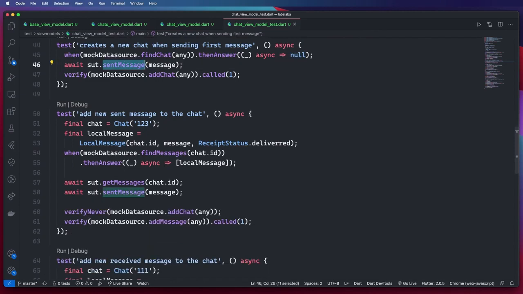Also, we want to test that we add a new sent message to the chat. Basically what this is saying is that whenever we send a message, this particular message is added to this particular chat. So we create the chat, create a local message with the status delivered, and we say that when we find the message, we are going to return this list of messages to suggest that this is an existing chat with all these messages.